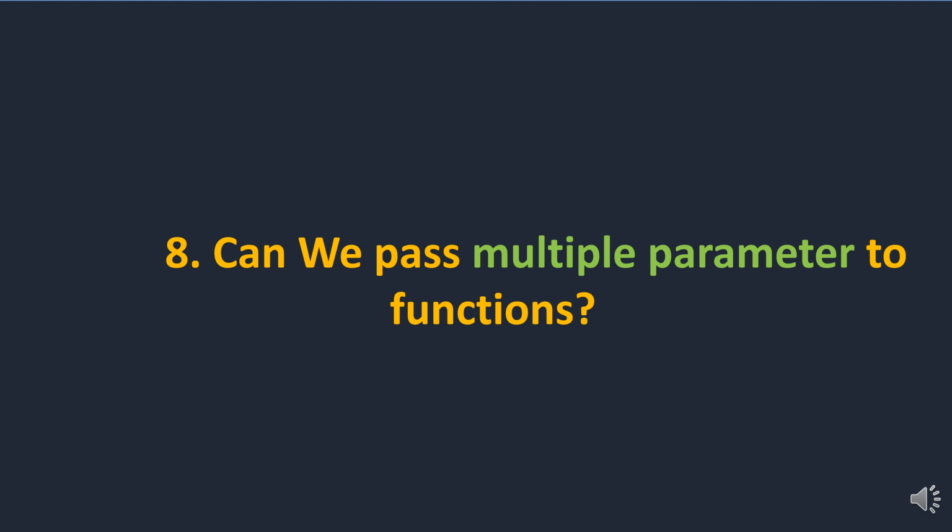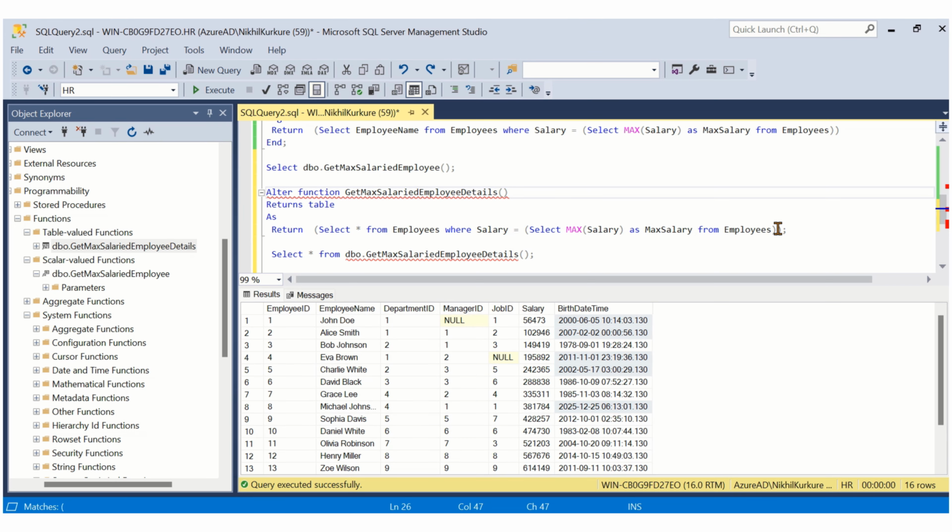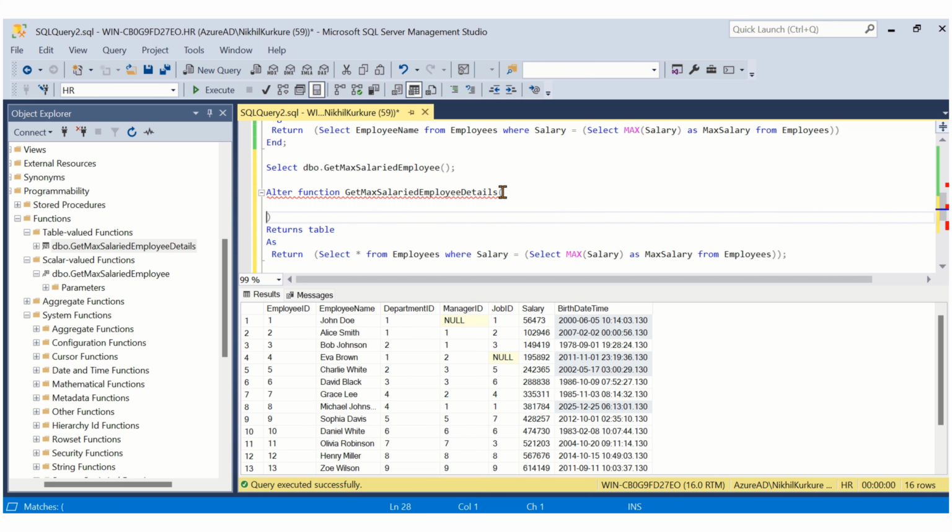Here is the next question. Can we pass multiple parameters to the SQL functions? For this question, I will use the alter function. I will modify this existing function and I will pass the parameter. So I am adding that parameter into this parenthesis.